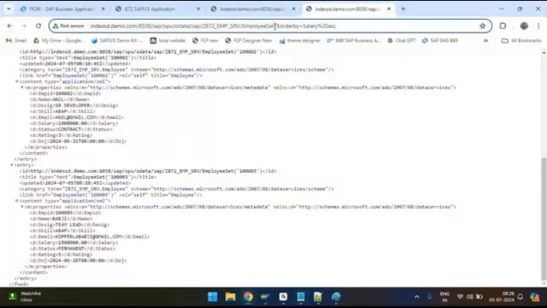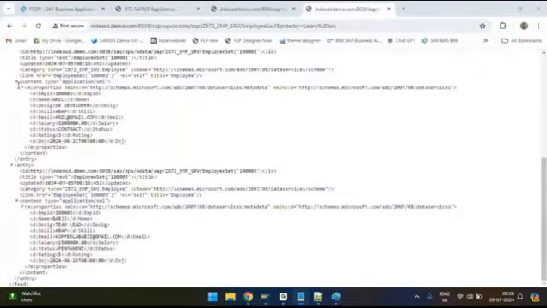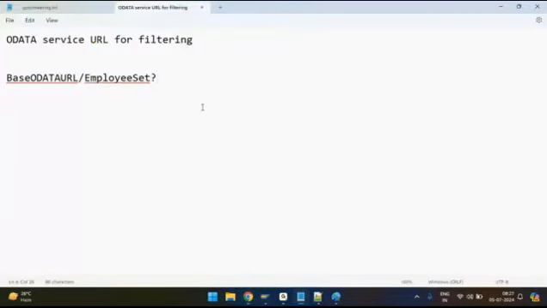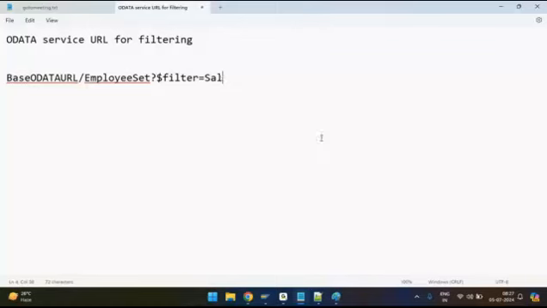So this is called the base OData service URL. This we no need to write. I'm writing the base OData URL, then slash, and then the entity set. So what is our entity set? Employee set. So your entity set, question mark, $filter equals, and then your field name. So for example, salary greater than 10 lakhs. Okay, so that is fine for filtering.